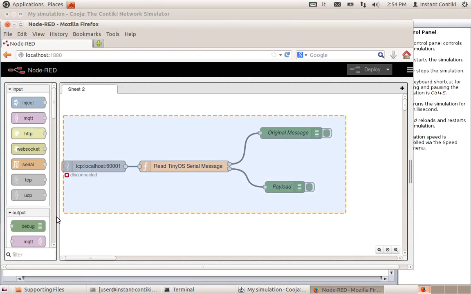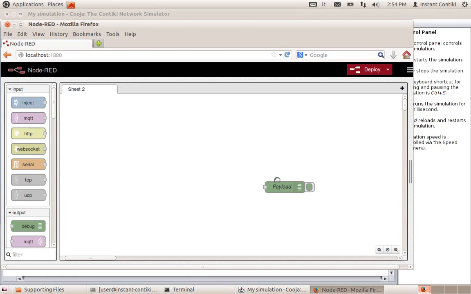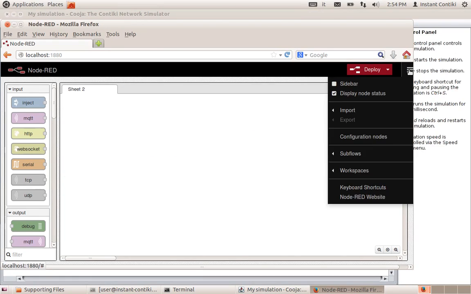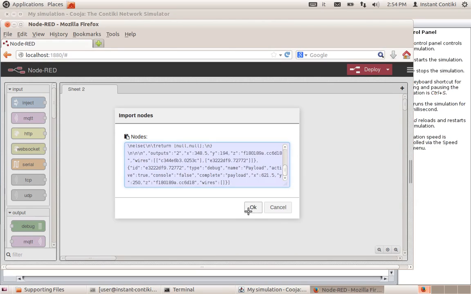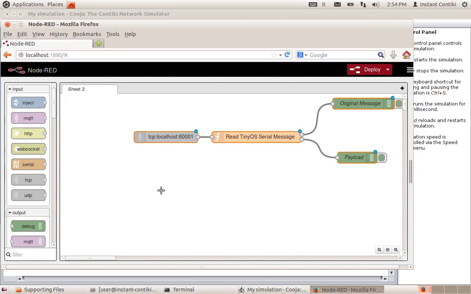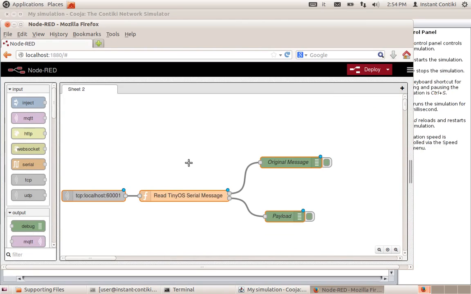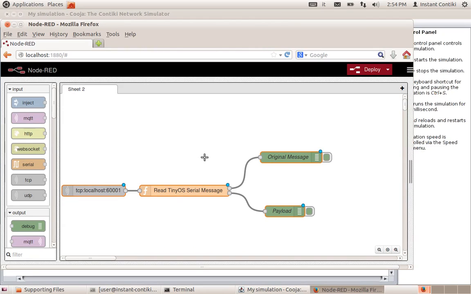So let me cancel all this. So you can click here, import clipboard, and then paste everything here, and this will create the flow that you can use to attach your Node-RED to Cooja. And then remember that you have to press on deploy for deploying it.